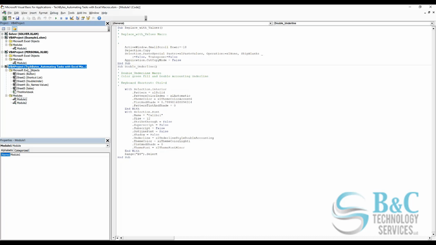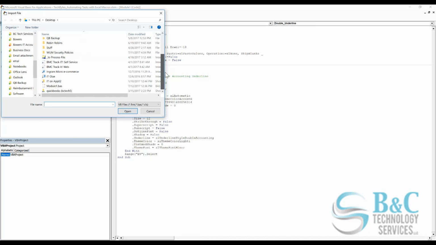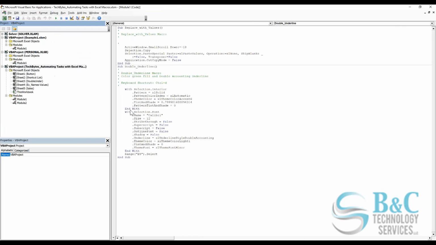So I'm going to select a different workbook, and I'm going to go into File, Import. I'm going to go out to my desktop. I'm going to find that module 1, and I'm going to open it. And you can see it actually called it module 11. And if I double click on that, there it is, replaced with macros and my double underline. So I just want to let you know that there are ways that you can move these around from within that VBA window. And there are ways that you can share that with others.